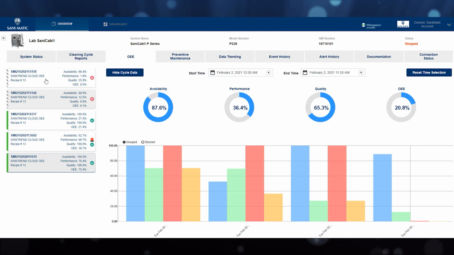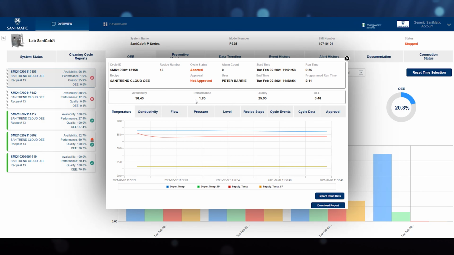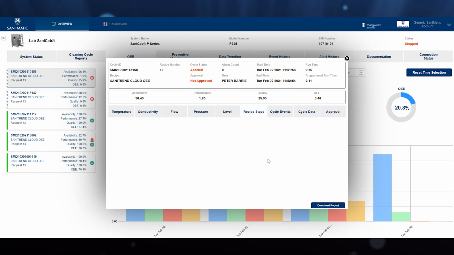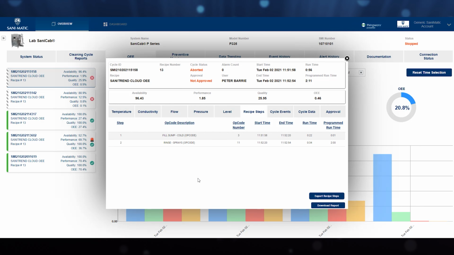Now we're going to close this and look at the last one that was run specifically for this, and we see that quality is very low, right? We're at 26, and I mentioned this is a big red flag. We're going to look at this and say, someone stepped through cycles and we didn't want them stepping through cycles, or someone aborted and it's a cycle that wasn't a good cycle to get clean parts out of. I can take a look at the recipe steps and see that my fill sump happened, and then I rinsed for 30 seconds, and then I'm done, right?